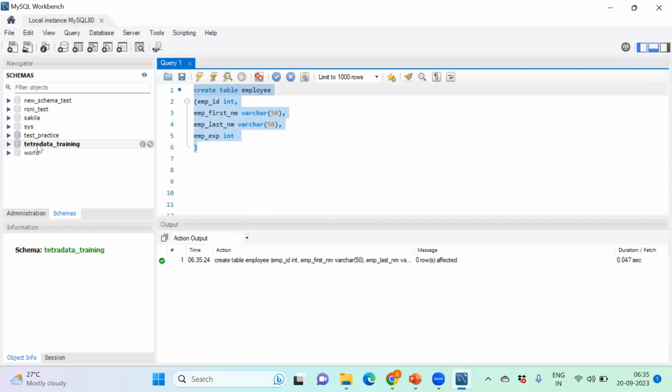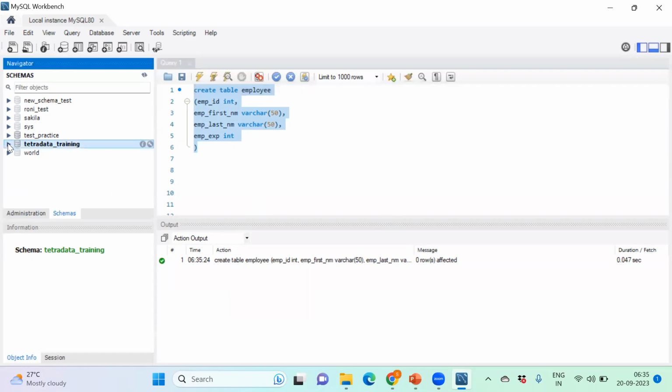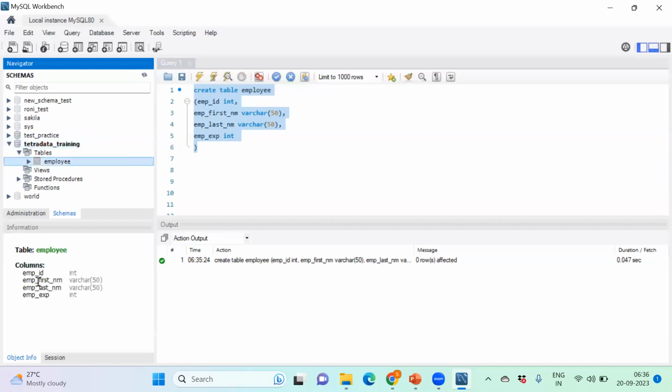Okay, let's check from the database itself. I'm just expanding the database. In the table section, there are no tables as of now. Let's refresh it. I refreshed and I can see there is one table called employee. Let's select that and check. Yeah, whatever I have mentioned, it's there: employee first name, employee last name, employee experience. Okay, so our first table called employee is created.